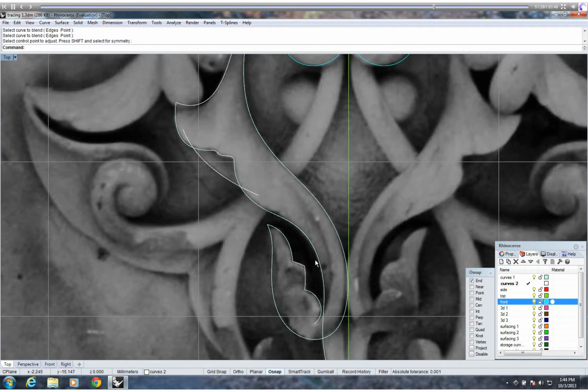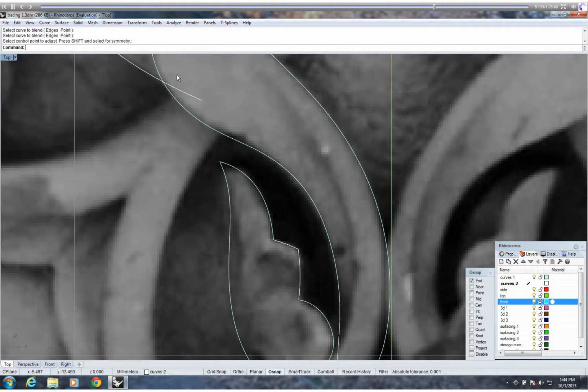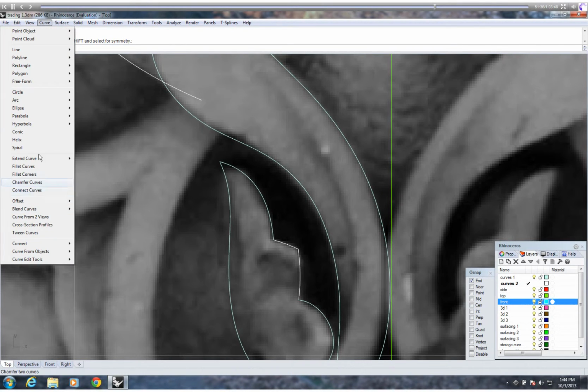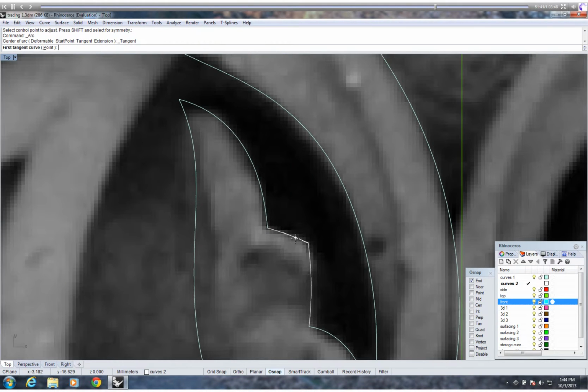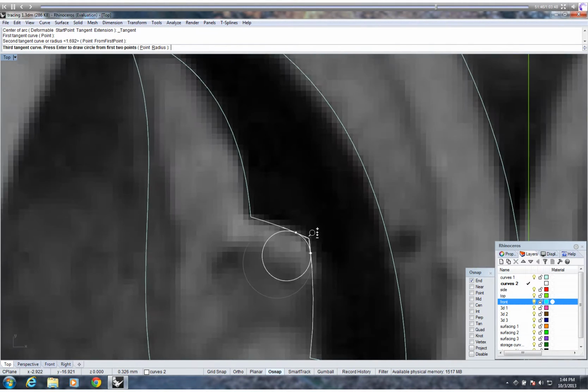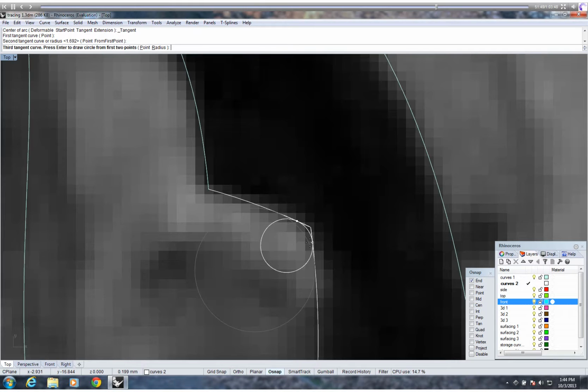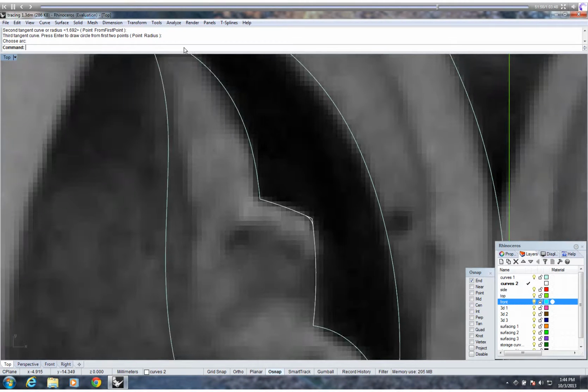Here I am going to use my arc, tangent to curves. Click first curve, click second curve. Staying on that second curve and zooming way in. Spinning around till I get the segment I want, and then fill it. I'm going to go ahead and join those together while I'm there.